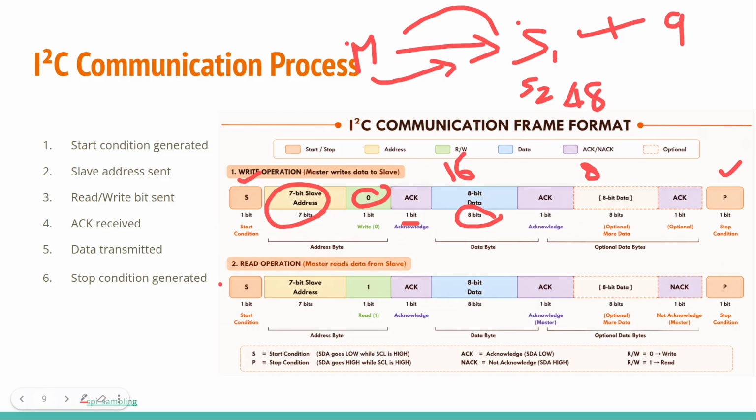Then we can see the read operation. The read operation of I2C is similar to the write operation. It has a start bit and a stop bit, and after the start bit it sends the slave address, and this bit represents whether it is a read operation or a write operation. Here we are going to do a read operation, hence this particular bit is kept as 1. After this, the acknowledgement is sent from my slave 1. After the acknowledgement is received, the data is sent from my slave.